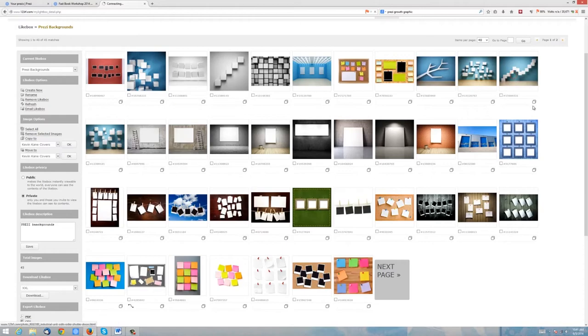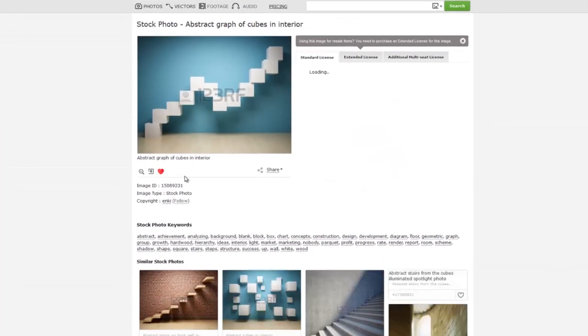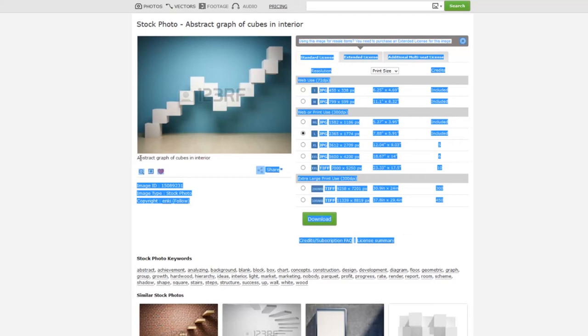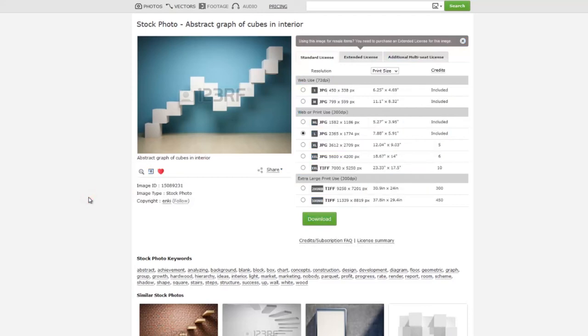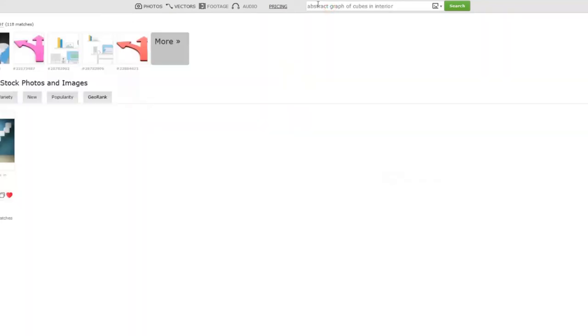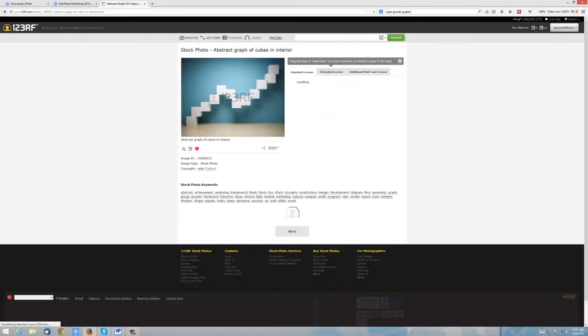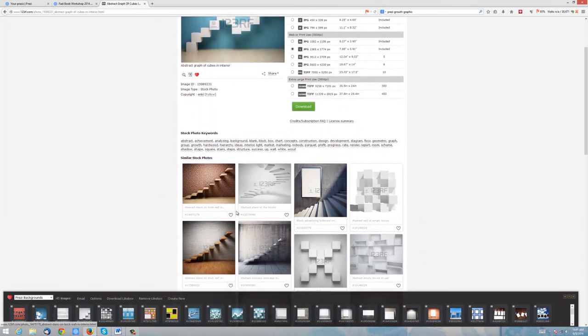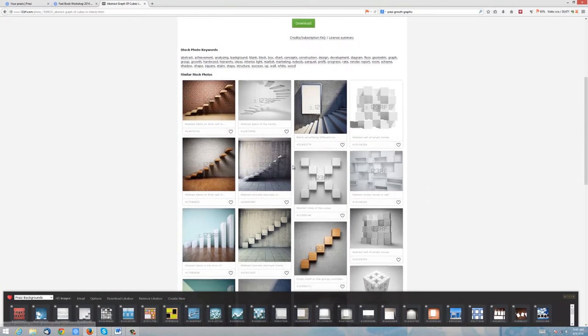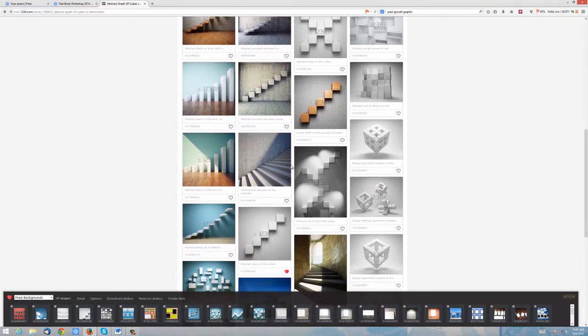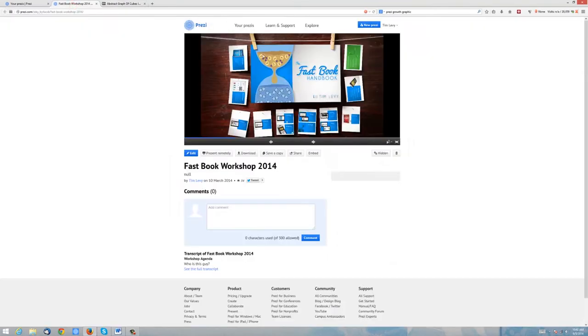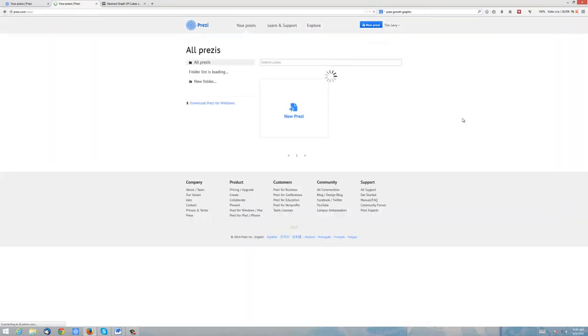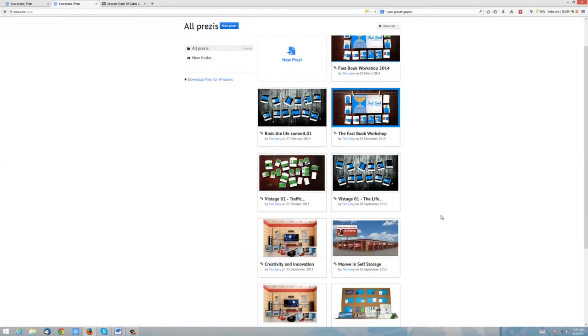So for example, this one over here is abstract graph of cubes in interior. Admittedly, a pretty tricky keyword to have to think of to type into the search box here at 123RF. But when you do, it brings up that one result. Once you've got to that result, down here at the bottom, it starts to show you similar images that have other visual paradigms. So it gives you a basis to start from with 123RF. And then if we go back, you'll actually see that one of my Prezis was based on this. I think this is one on creativity.